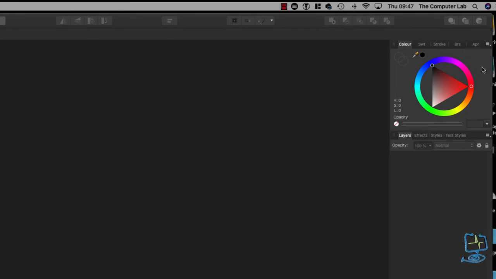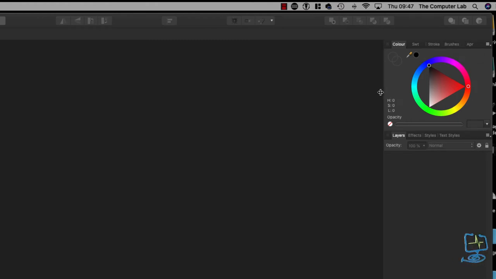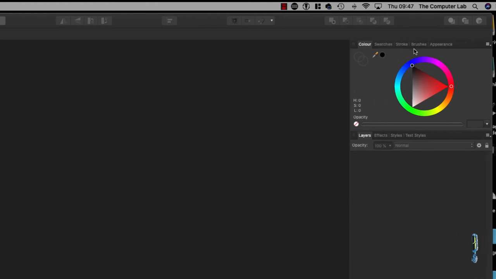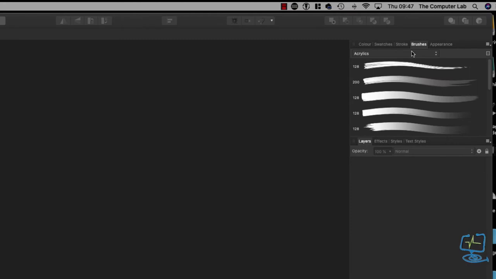And depending on how you have yours set, it might look slightly different. But I'm just going to expand it by just hovering my mouse over this area here. And this will just expand this tab window. And you can see along here, there's one that says BRS. And that's the brushes. But if I expand it out, you'll notice that the actual words appear. So we need to make sure that this brushes menu is switched on.